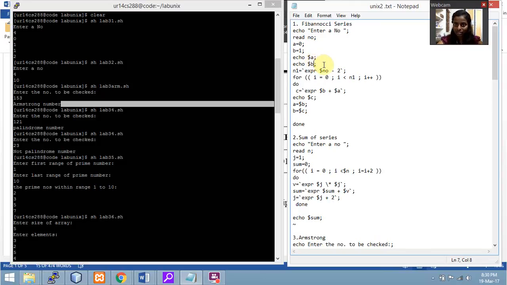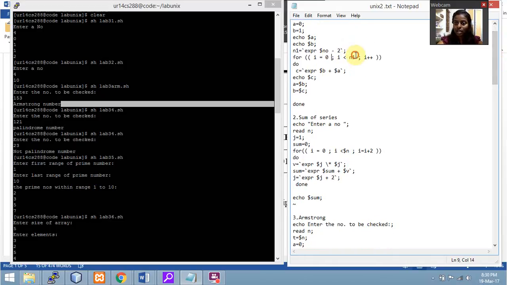Once I'm done with that, I'm going to subtract 2 from the input number, because the starting 2 values of the Fibonacci series, that is 0 and 1, have already been printed. After subtracting 2, I'm going to run a for loop which will run till n1. n1 is the new value, that is input minus 2. So the condition is i equal to 0, i smaller than n1, i plus plus.